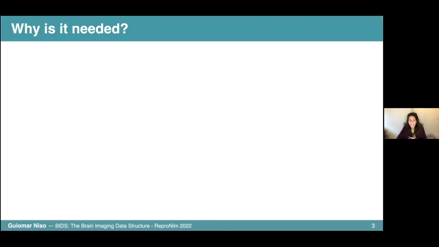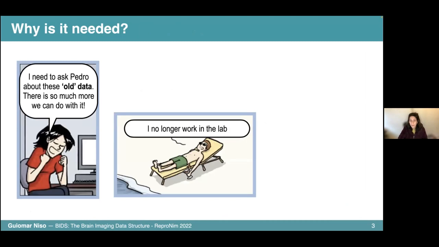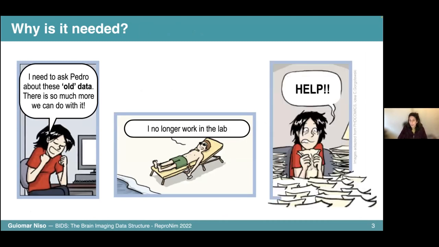Why is it needed? Well, this can be a potential scenario in a lab. Hey, I need to ask Pedro about this old data. There's so much more we can do with it. But meet Pedro, he doesn't work in the lab anymore. So the professor will need a lot of help.